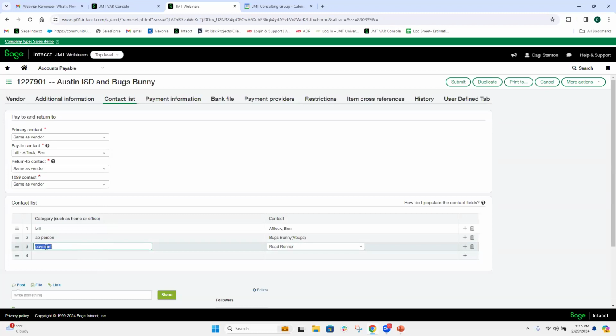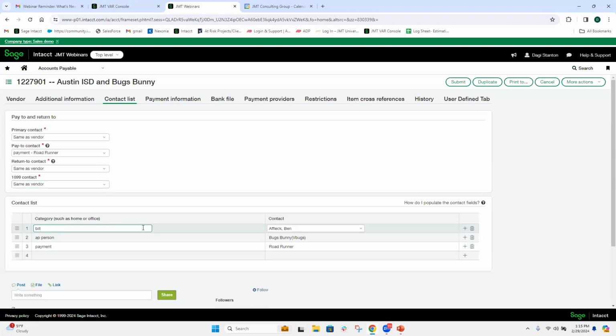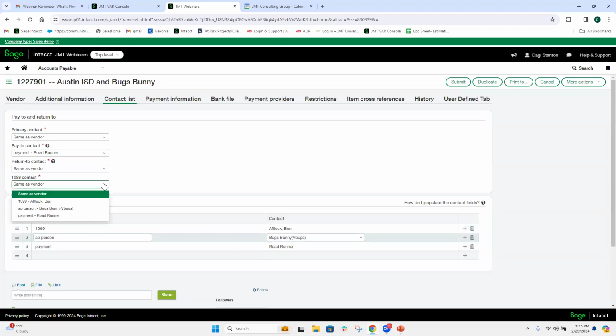Okay, and then now that I have the payment here, when I click on the pay to contact, I'm going to switch it to payment Roadrunner. And you're just using the category field value as a way to identify the address up here in the appropriate fields. With 1099s just having been finished, if you have a vendor that has a different 1099 address, you would do the same thing here. Like I could say this is the 1099 contact person. And then up here, I just select 1099 here. And that way the 1099s will use this address and not the vendor address. That's just a side note, right?